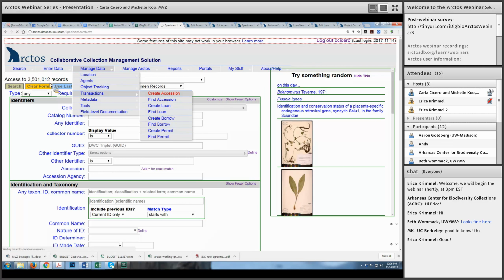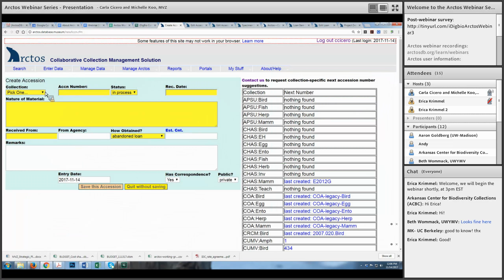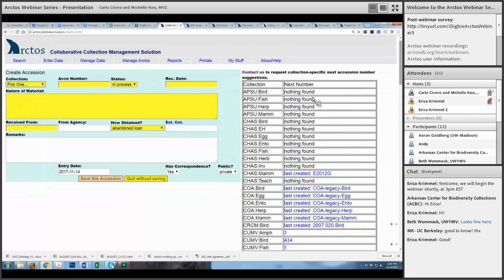So one important thing to keep in mind is that accessions are basically owned by collections. So as an operator, you only would have access to create accessions for your collection. And so you can see here a list of all of the different collections in Arctos.